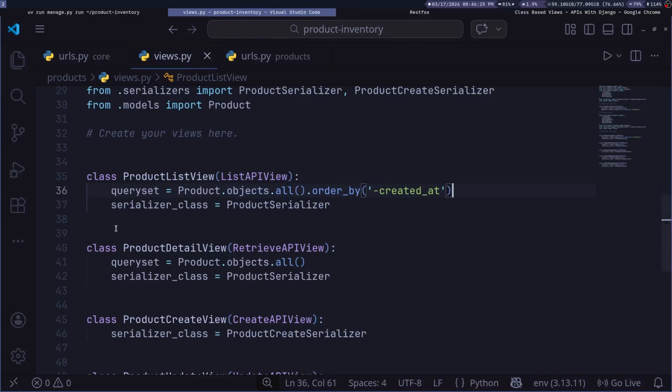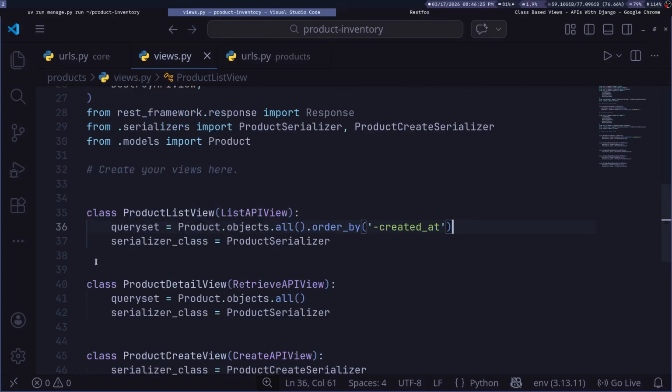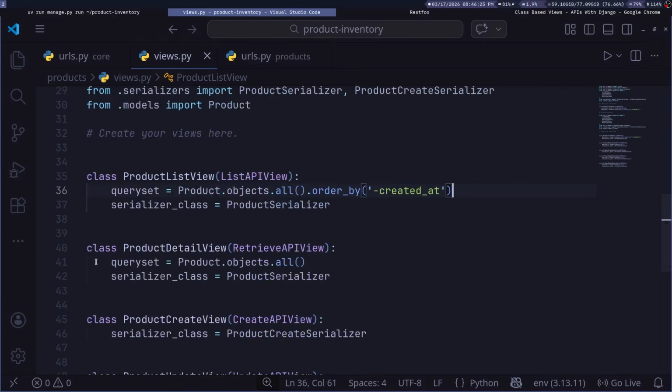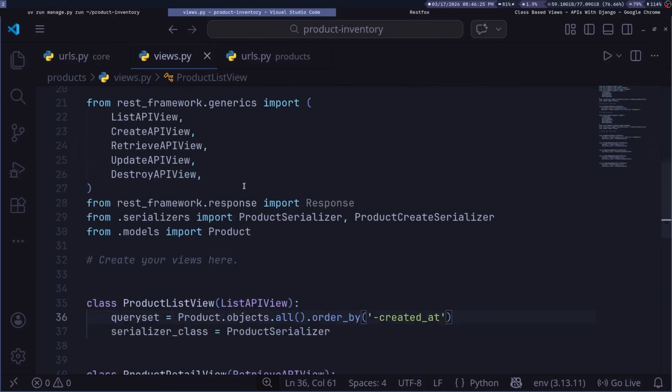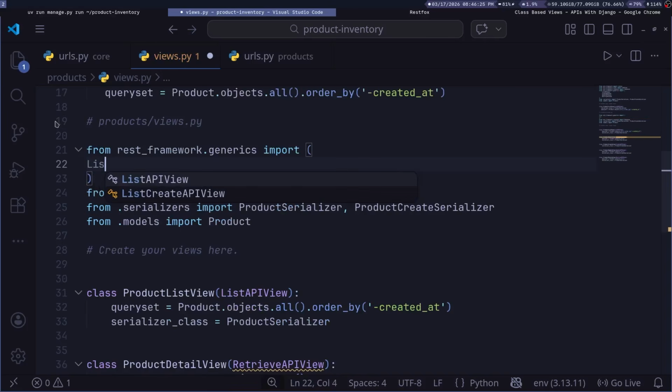For example, we know that the product list view and the product create view are going to be always in REST accessed on the same URL. So for example, if you have /products, then you have to just implement /products, but then with a GET request and a POST request. So instead of having list and then create, you can just have a ListCreateAPIView. So that also exists, and it's basically ListCreateAPIView.